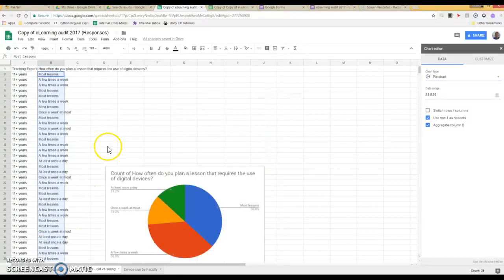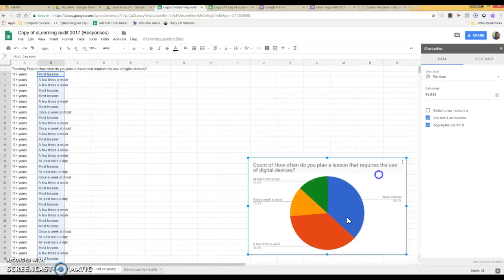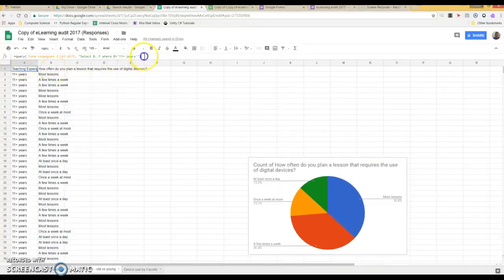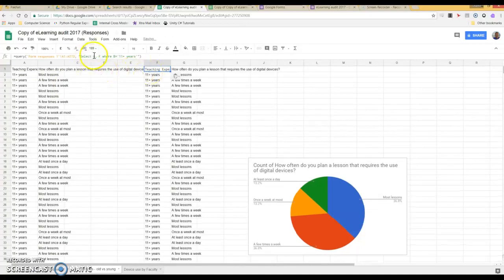Now, I could do that whole thing again for the inexperienced teachers. So these are the 11 plus years one, and I want to compare this to the younger teachers. Let's pick that up and move that over there. What's going on? There we go. But I'm going to be a little bit cunning. I'm going to go to this and I'm going to copy the whole thing, and just over here I'm going to paste, and then I'm going to slightly modify.